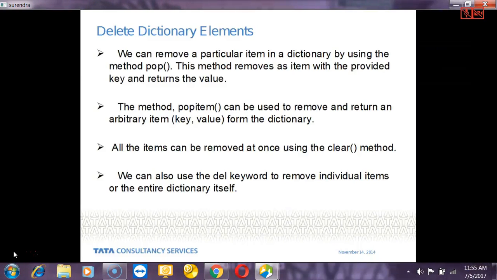Why? Because I know the key and I know the value. In the set I don't know the order of the elements, so it is a little bit tricky using the pop method for sets. But in case of a dictionary, we can use the pop method for removing or deleting items from the dictionary.